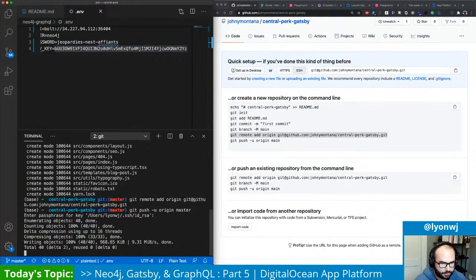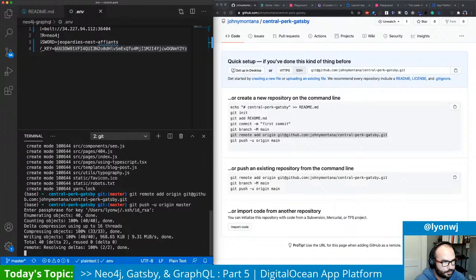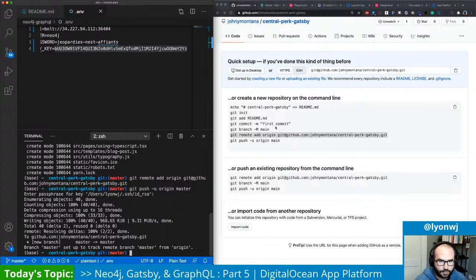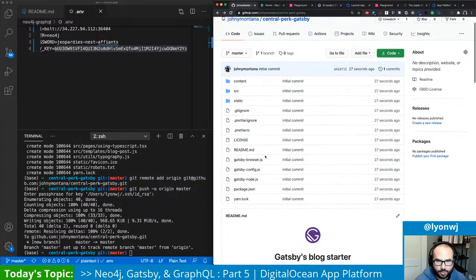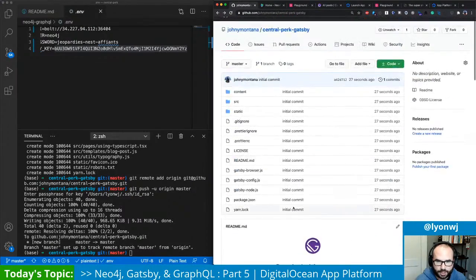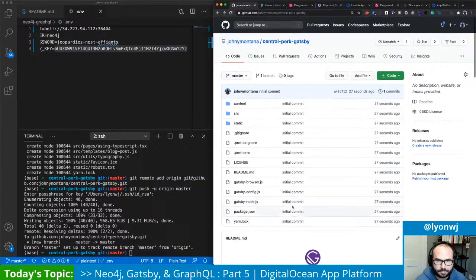And push it up. And there it is on GitHub. It still has the README for the blog starter. That's fine.